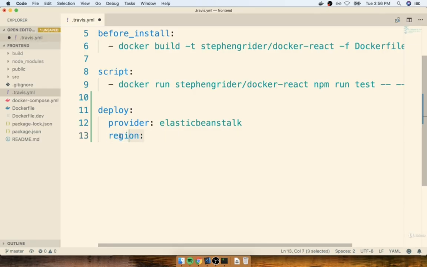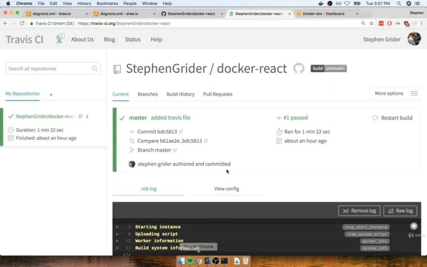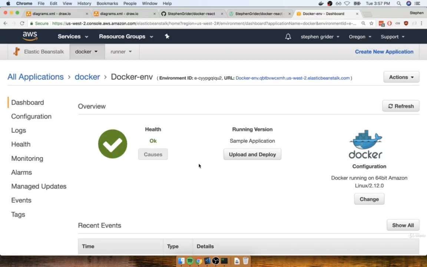Now region is going to be a little bit of a tough one because the region that you're going to specify depends upon exactly where you originally created your Elastic Beanstalk instance. Let me tell you what I mean by that. If you flip back over to your Elastic Beanstalk dashboard, which should look like this, I want you to look very closely at that URL again.